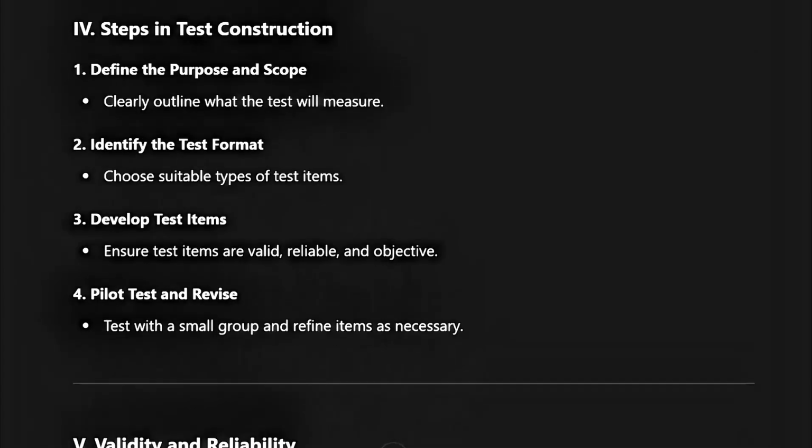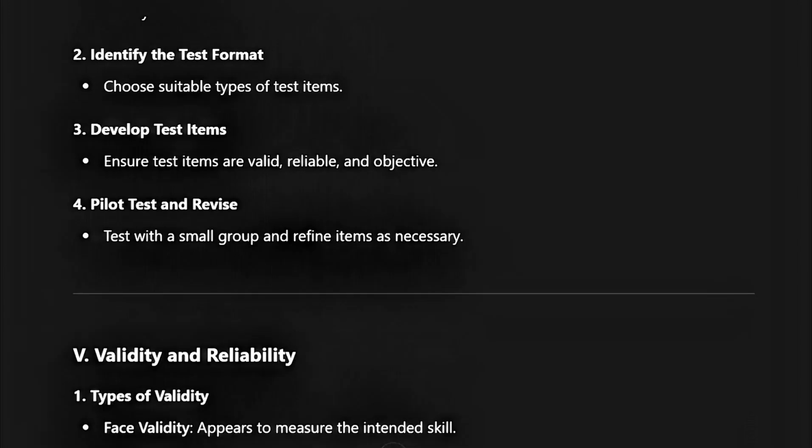Four steps in test construction. 1. Define the purpose and scope. Clearly outline what the test will measure. 2. Identify the test format. Choose suitable types of test items.